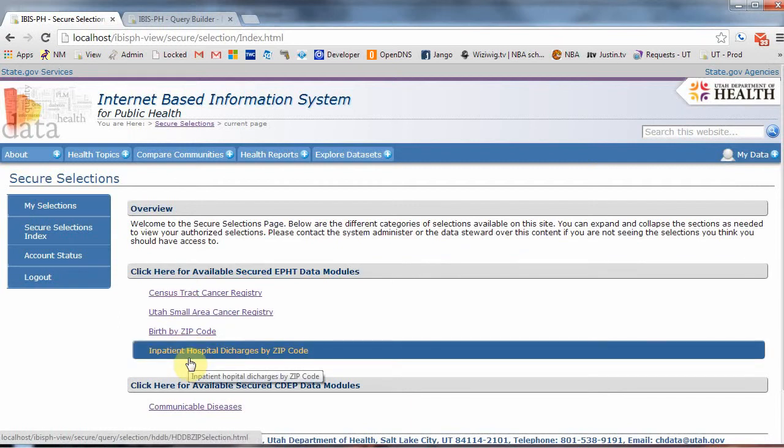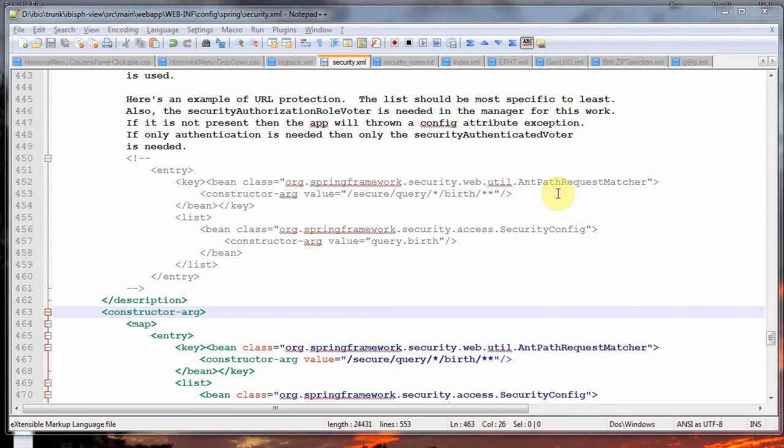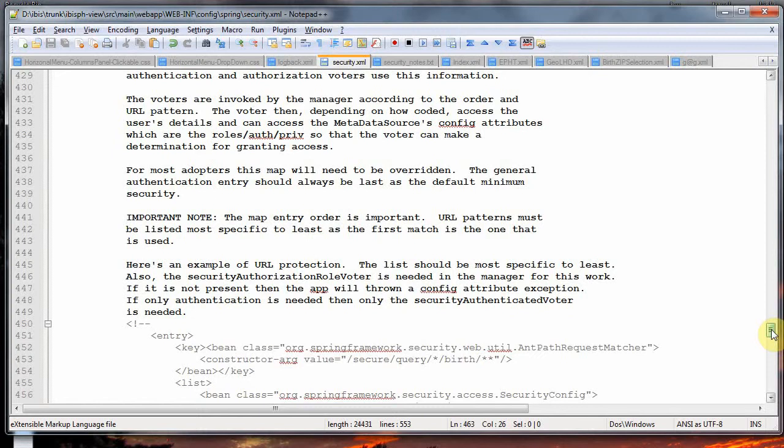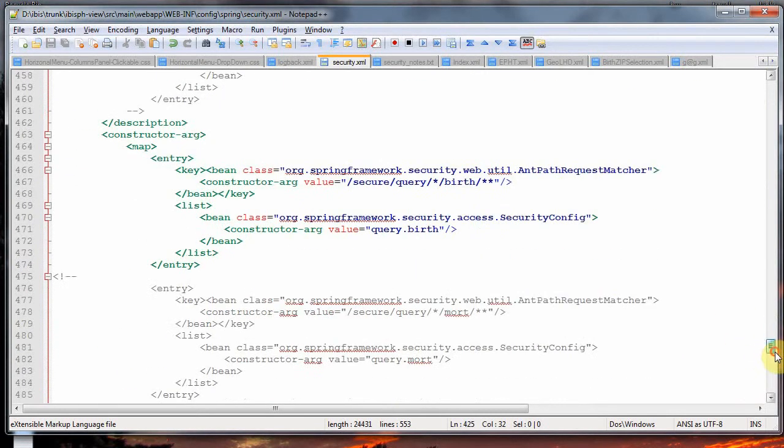Now, that is the user interface side of things. Just because I have those authorities specified in a selection list does not mean that I am locked out from making that request, and I'll show that next. So here I've opened up the security XML file, which has the URL mappings with the authorities in here. This is in a metadata source. And you see this is my secure metadata source. And if I scroll down here, I only have one entry that's protected. And it is the secure query birth type request, and I have to have the query birth authority to actually access this request.